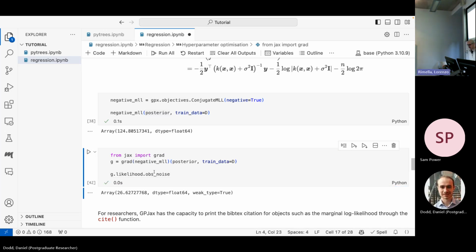For instance, if you looked at the observation noise, that's the gradient you get against that loss function. So you return the same sort of state as before, but you get gradients at each of those parameters.